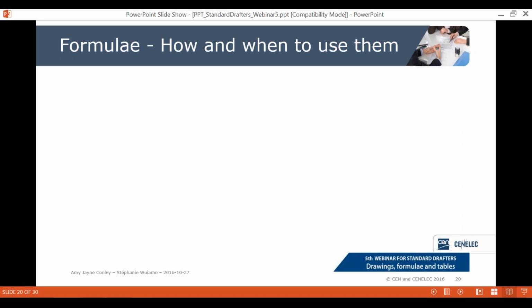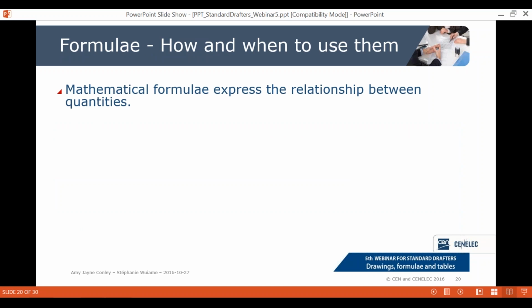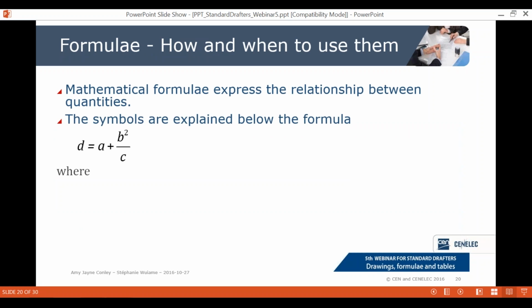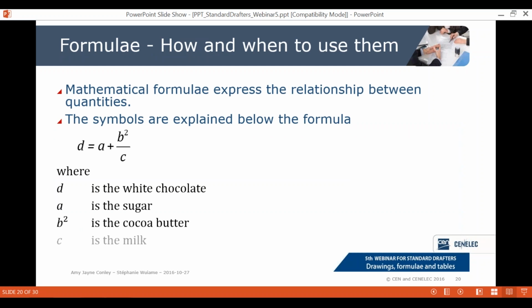Thank you. So formulae, how and when to use them. Mathematical formulae are used to express the relationship between quantities. So usually they are formatted like this, using symbols that are actually explained in a key below the formula. So a little word about the key. It is introduced with the word where, so please don't use with.